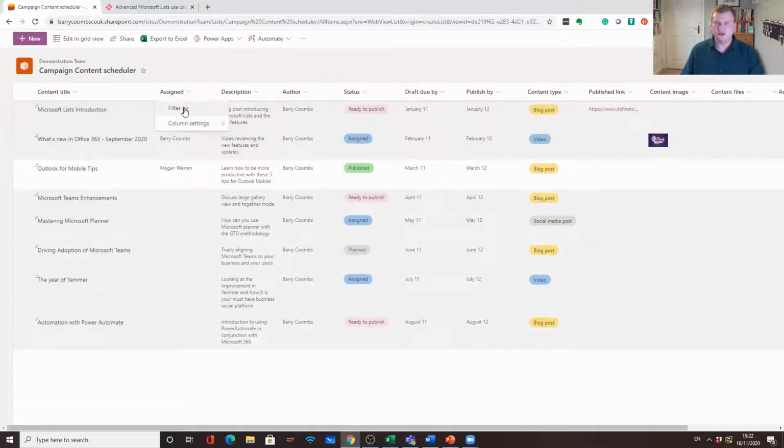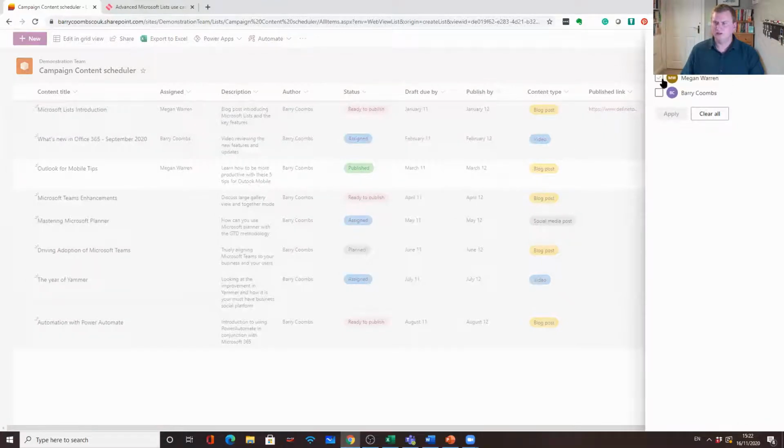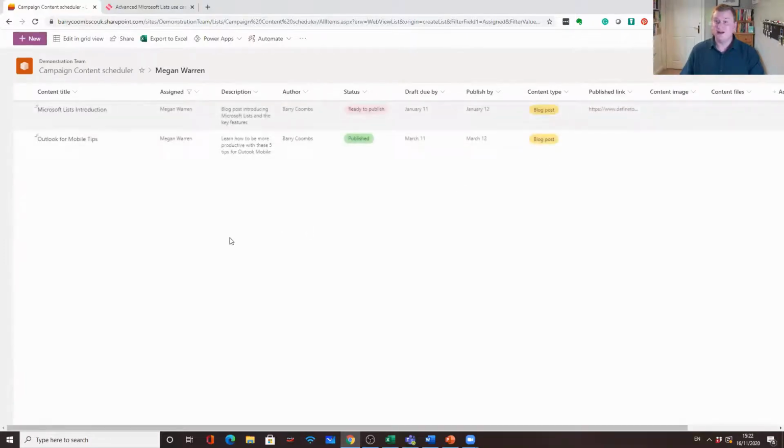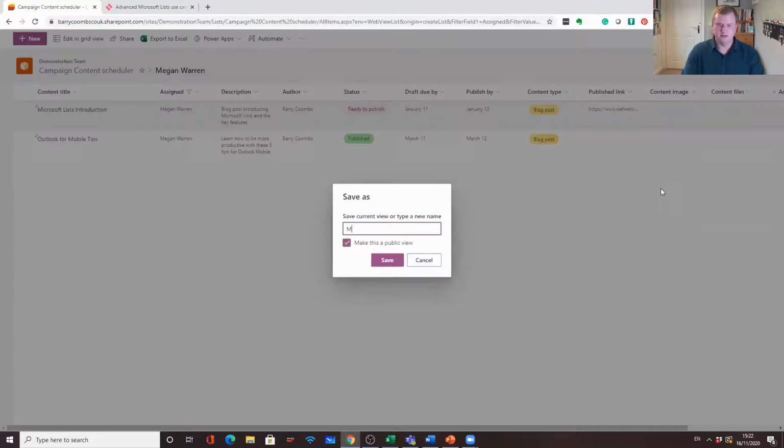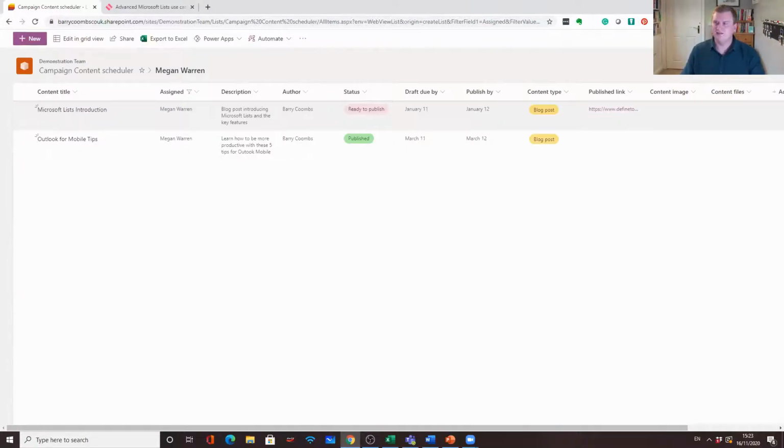I can now choose the option to filter by, and I want to see all the work that is going to be completed by Megan. So I'm going to click apply. So we've now got a view that only shows the work for Megan. Now what we could do is save that as a view that we could use some other time. So if I go save view as, and I call this Megan's work, I can make this public, so when Megan logs in, she'll also be able to select that view. But effectively, once that is saved, we will then be able to select that from the list, so you'll be able to view Megan's work quickly and easily from here.